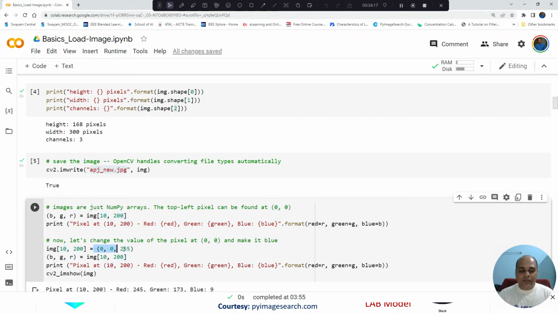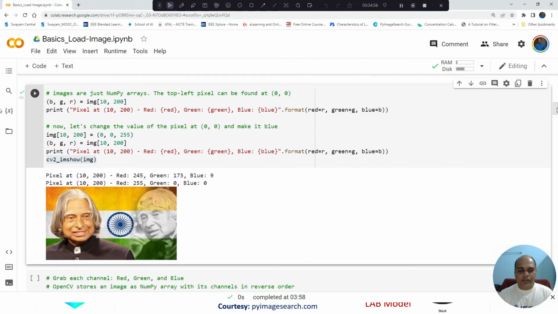This color information I am going to put onto this coordinate, image of 10,200. Once I have done that, again I try to read it and see whether it has changed or not. For that I again use image 10,200 and print that value. Pixel at 10,200, the same red, green and blue mapped with your red BGR. Finally I try to show the image to see whether it has that red color pixel or not, to visualize.